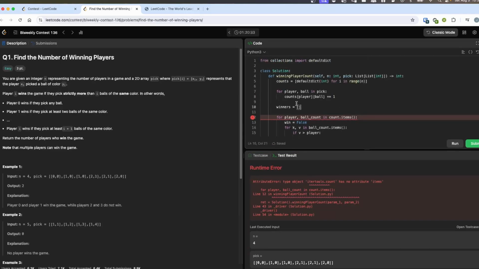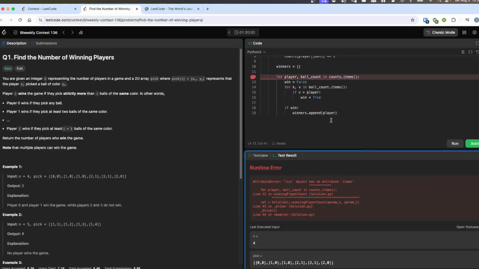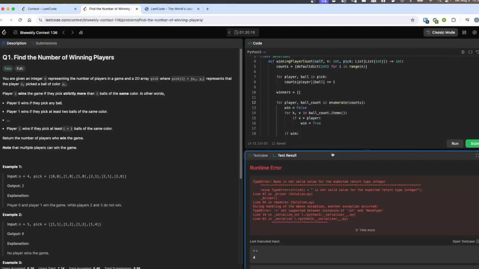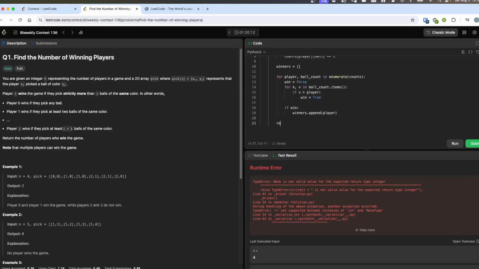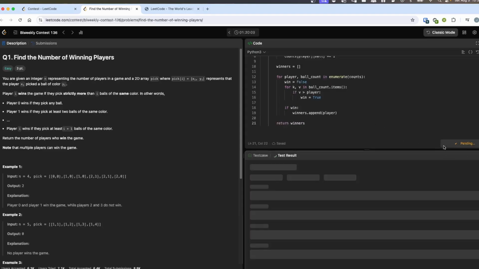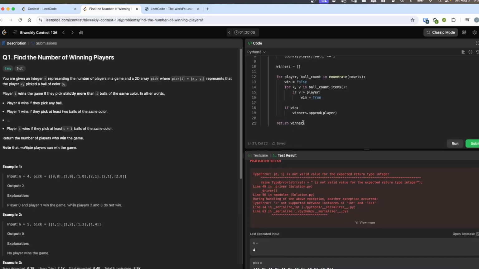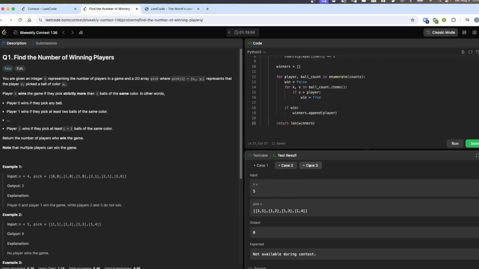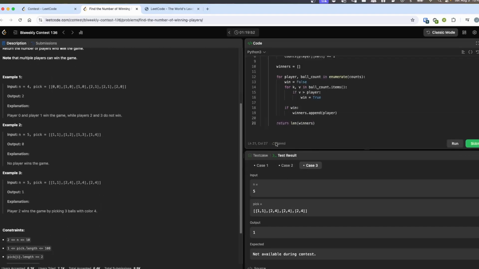Count has no counts. There we go. List has no attribute items. So okay, this is not items. This should be enumerate, right? Because each player is actually the index. Return the integer length of winners. See, this is why you gotta read, because I'm just coding without really reading what I'm actually supposed to do. So we get 2, 0, 1. I think that's good.